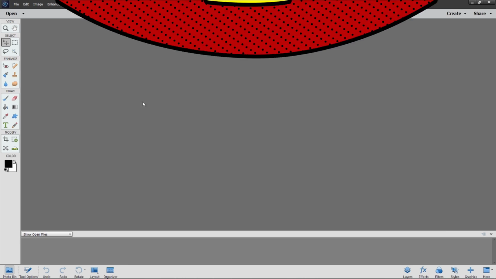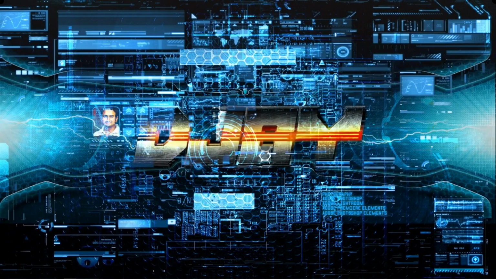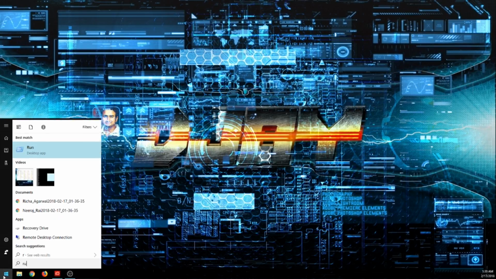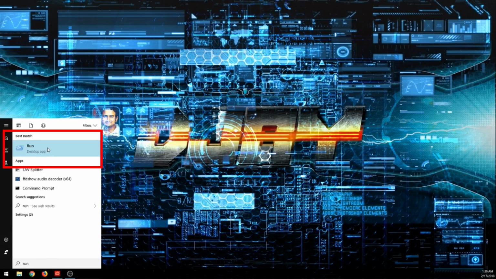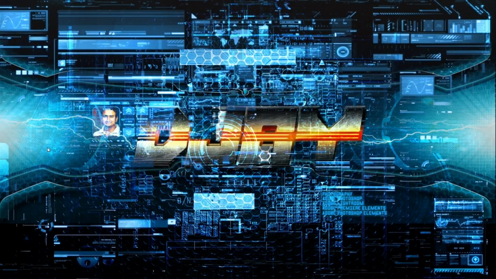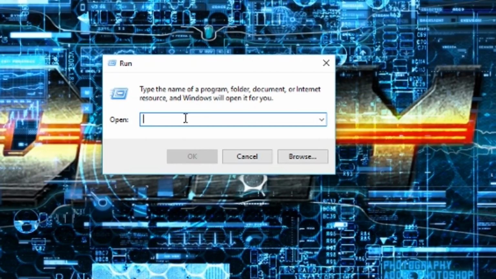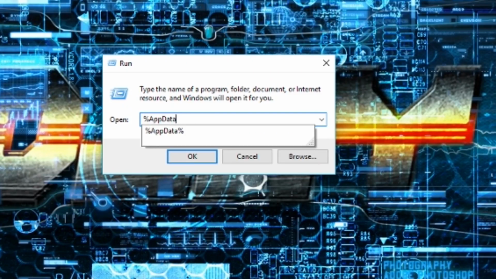Now let's see the third one. In this third step, you have to click the Start button, type Run to open the Run command. Now, in the Run command box, you have to type the command %appdata% and click OK.